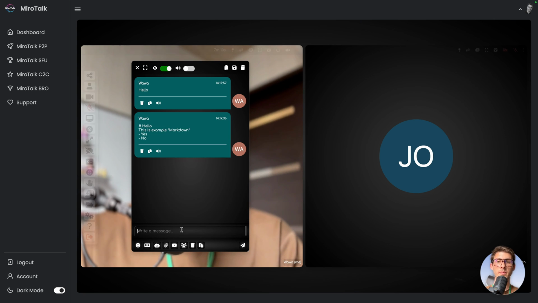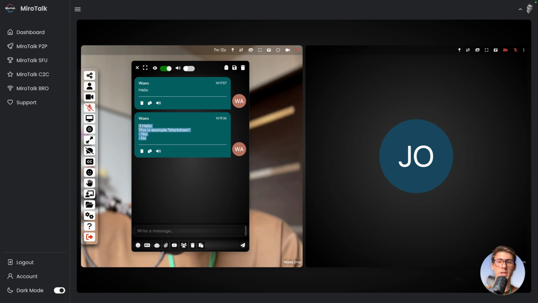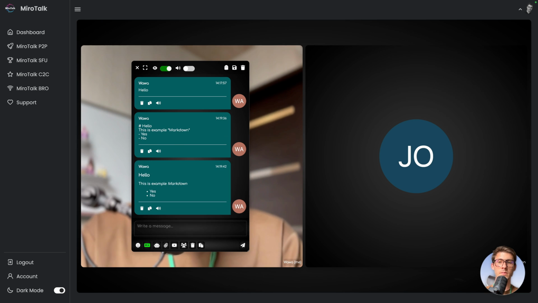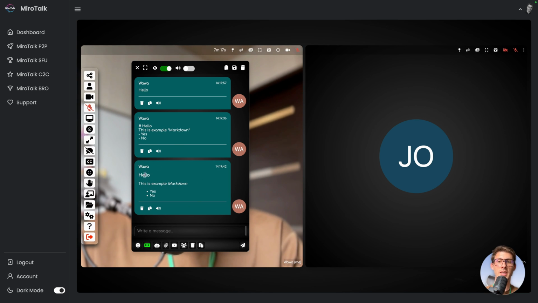Hit enter, and I forgot to enable markdown. So let's do it again. And you can see the difference here. Hello is bigger, markdown is in italic, and the list is displayed as a list. So you can go further, add images, links within the chat itself.